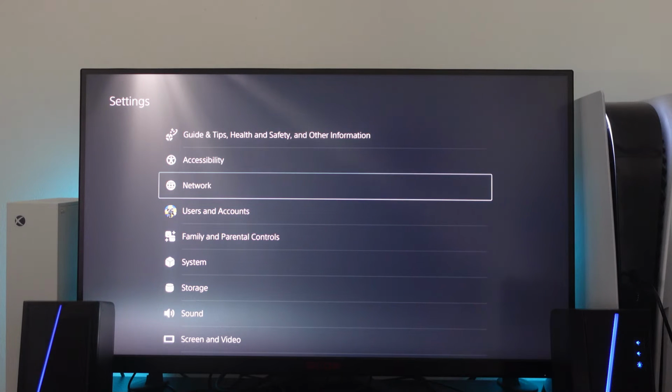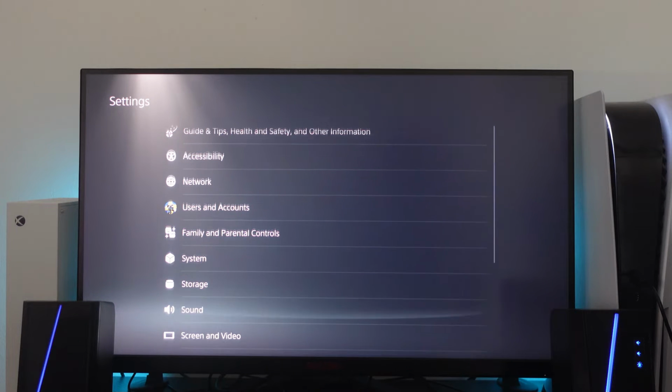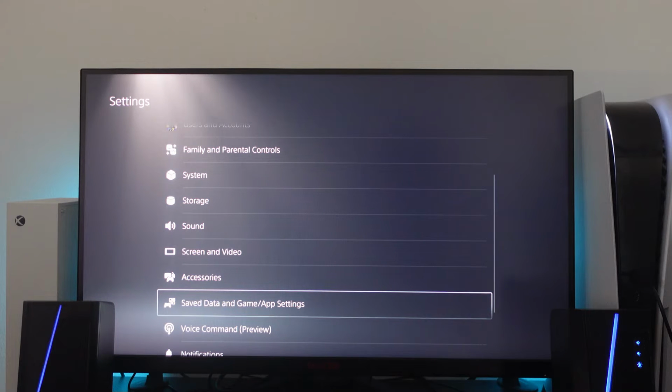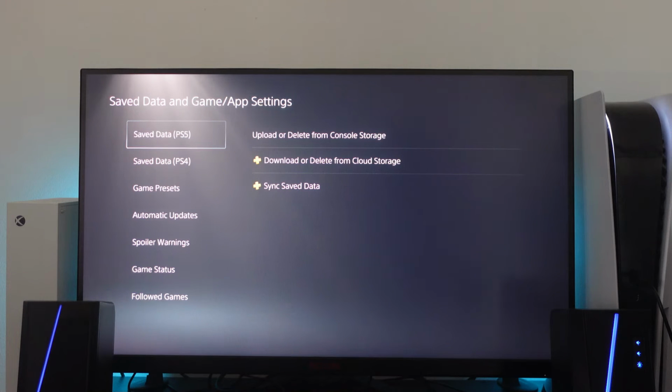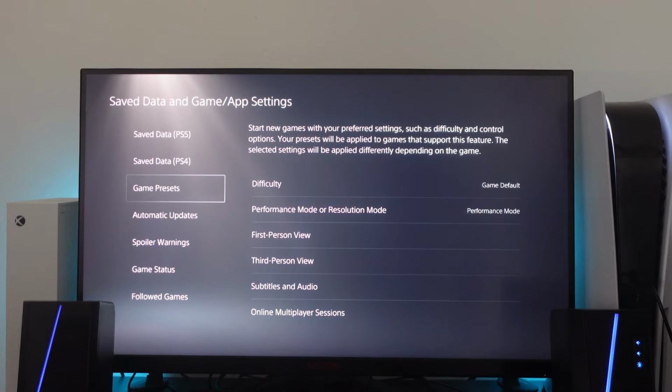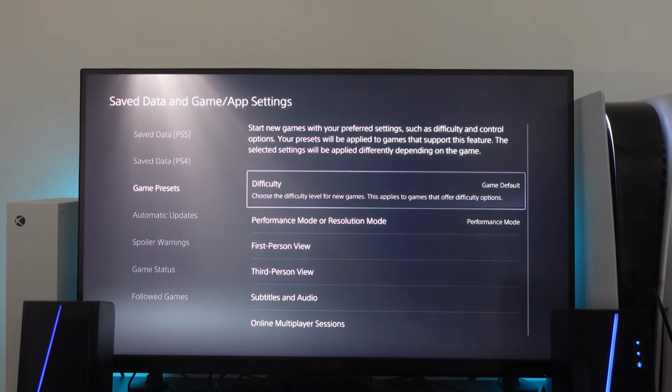So from here, the first thing you're going to want to do is scroll down on this menu until you get to the option which says Save Data and Game App Settings, and then press X. Then what you need to do on this menu on the left hand side, you want to come down to where it says Game Presets and then press right on your controller.